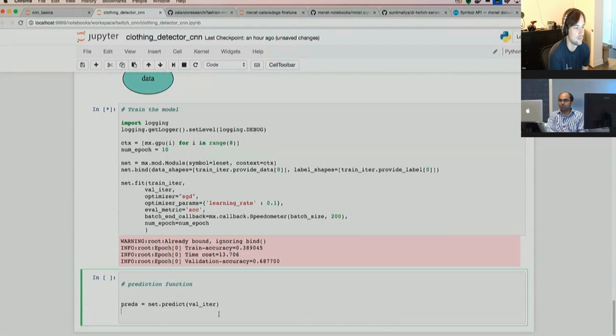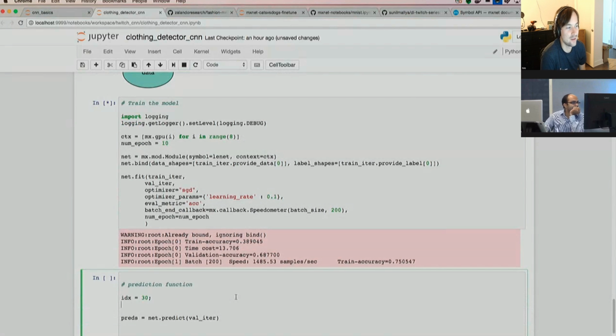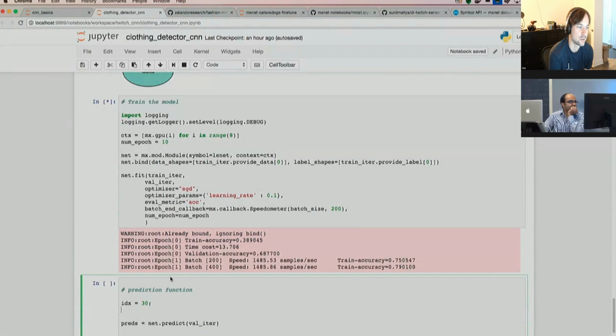Okay, so let's pick an index, say 30. It's actually going slower than it was on one GPU, but I think it'll go faster when it gets to the bigger layers. Actually, we need to time that. Yeah, that's a good point. I actually forget how big the data set is. So using multiple GPUs necessarily doesn't mean things are going to train fast.